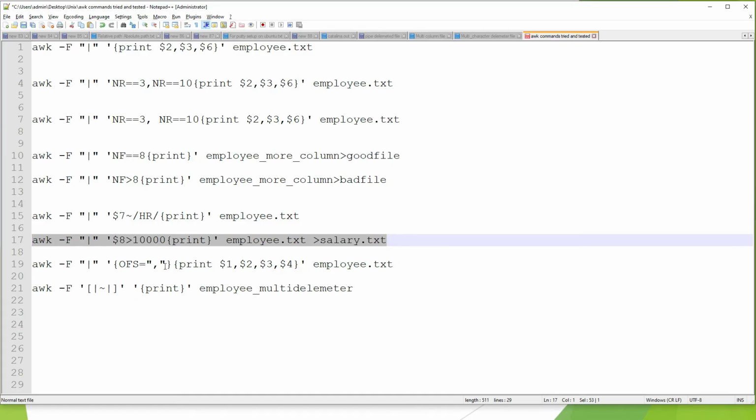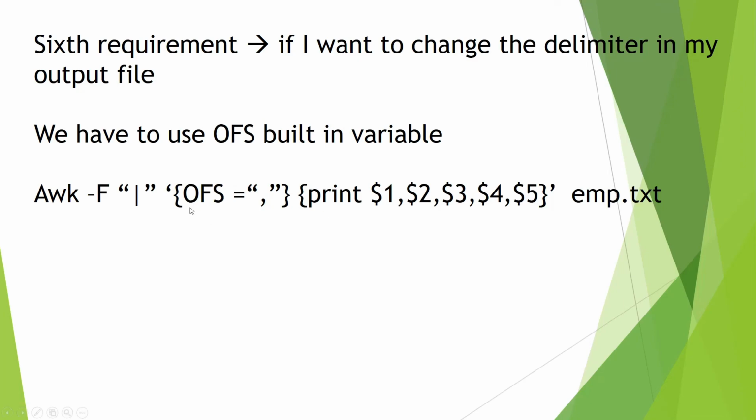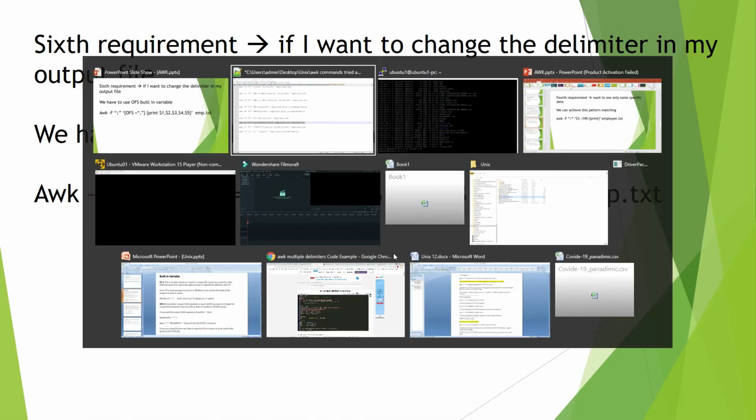Okay, for that, what is the syntax? The syntax will be OFS. What is OFS? OFS is a built-in variable. The full form of OFS is output field separator. In your command, you use that OFS variable and specify that particular delimiter as a comma. So your output will be saved with a comma only. Alright, let's run this command.